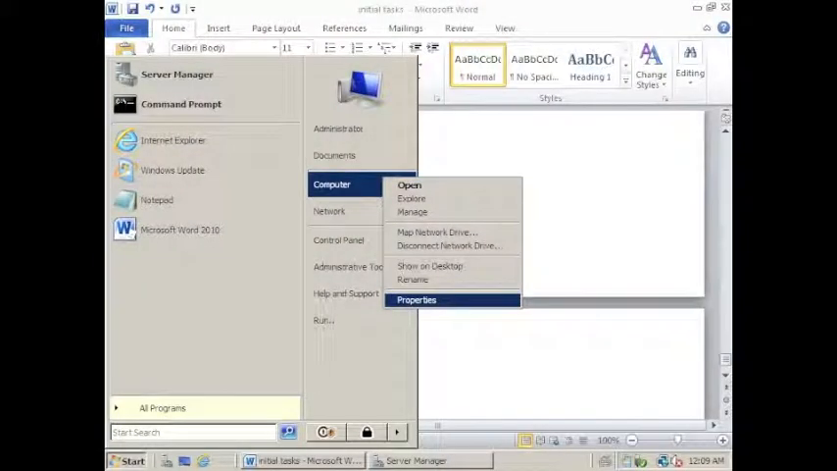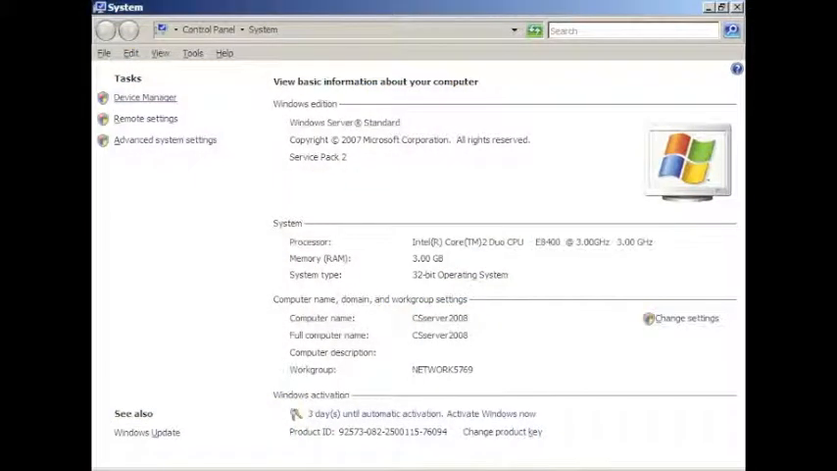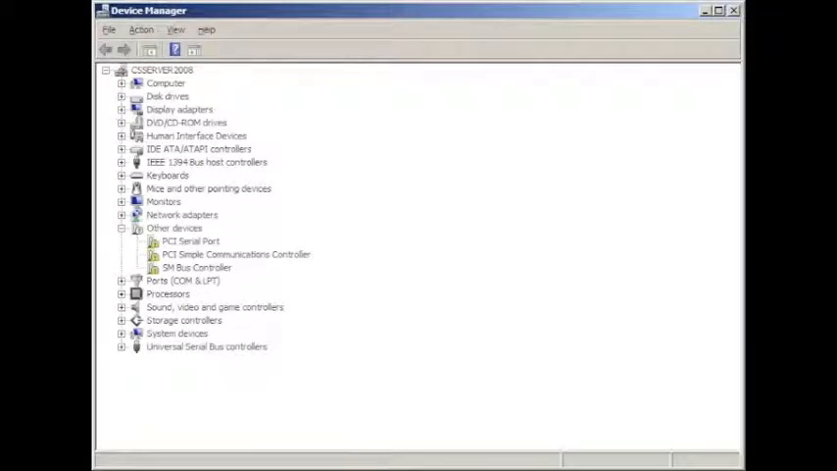To begin, click on Start. Right-click on Computer and click on Properties. Click on Device Manager in the upper left-hand corner of the window. Look for the devices listed under the Other Devices category that have yellow bubbles with a black exclamation mark in them. Windows Server was unable to find drivers for these devices.